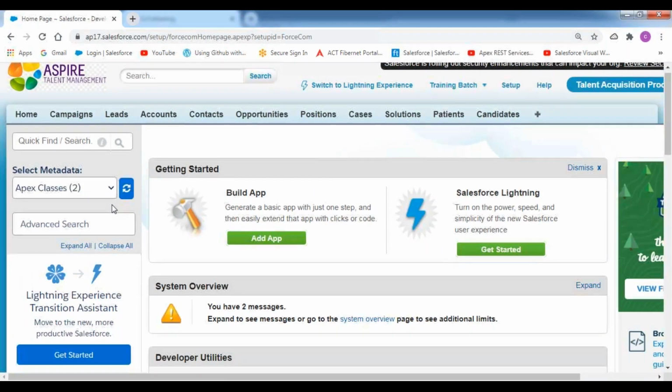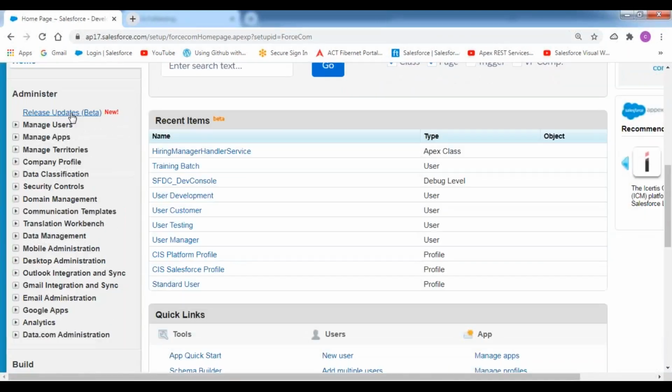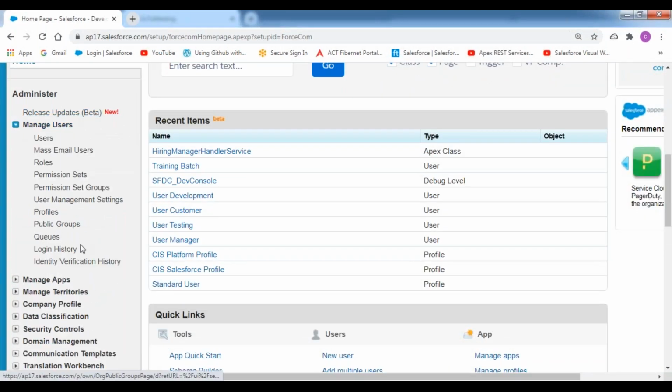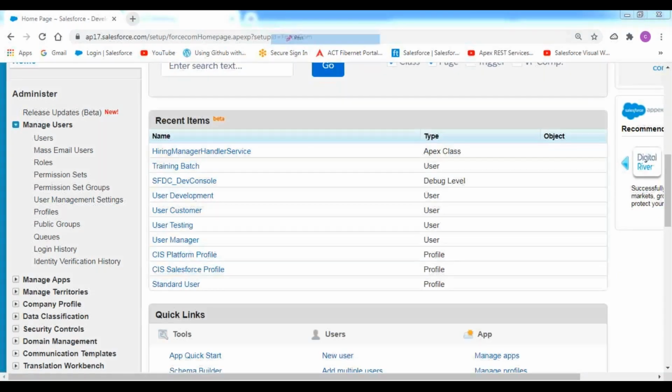Now let's see how we can verify that. Simply go to the administrator menu in the left panel, go to Manage Users, and you will have an option called Login History. By using this Login History option, we can verify how frequently people are logging into our Salesforce application, when they logged in, by which username, by which system, from which location, what the city name, state name, country name, country code, postal code, and latitude and longitude are. We can track all this information.